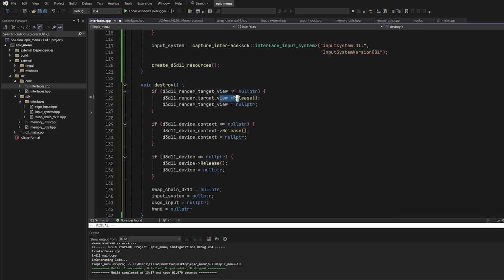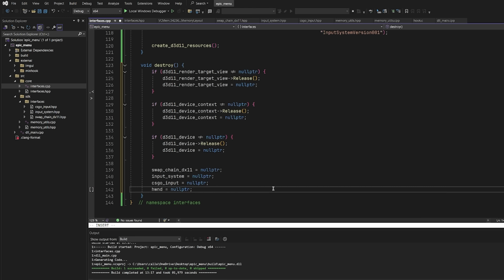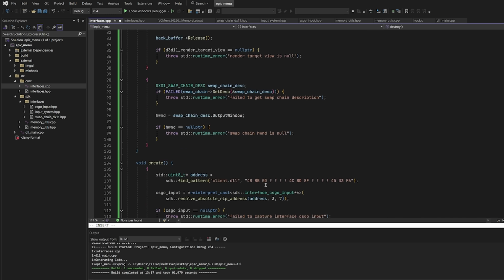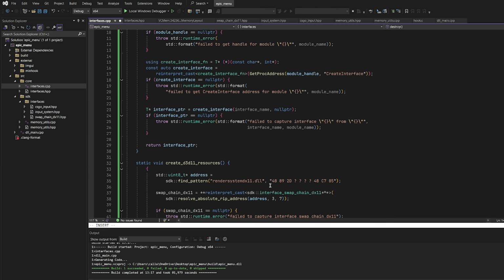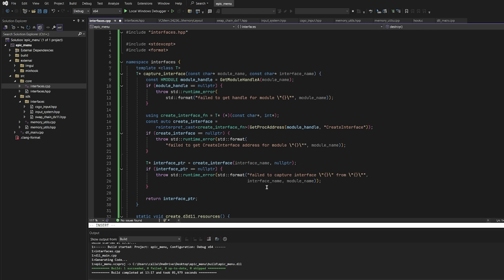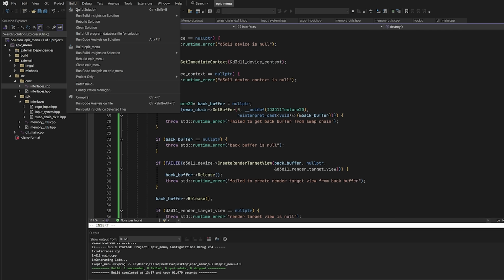We're going to make sure it's not null. We're going to release it, set it to null, and so on and so forth. And then we're just going to set everything else that we have over here to null. So yeah, quite a mouthful, quite a lot of code, but now it is the fun part, or maybe the not so fun part, where we are going to go ahead and build this.